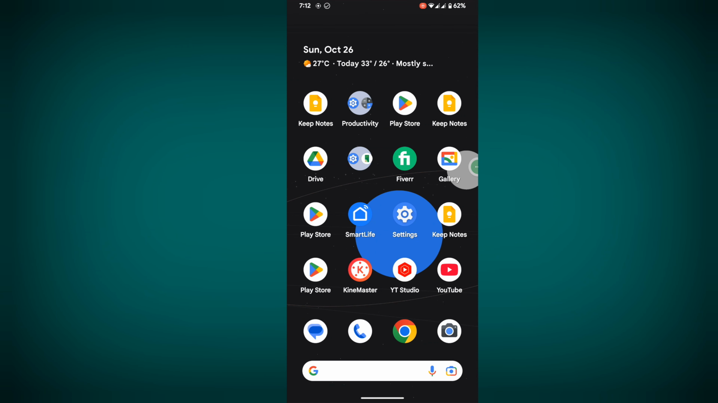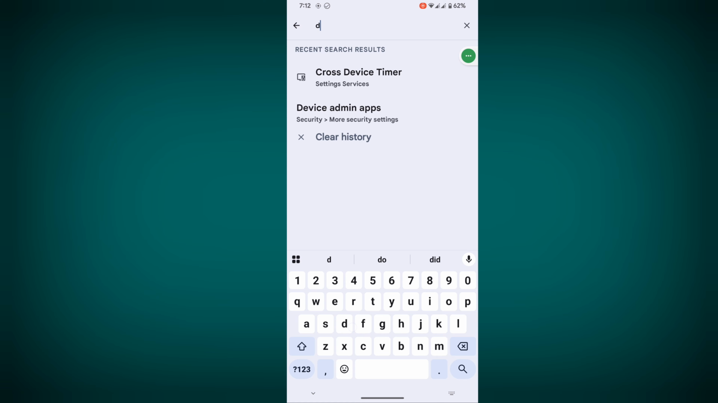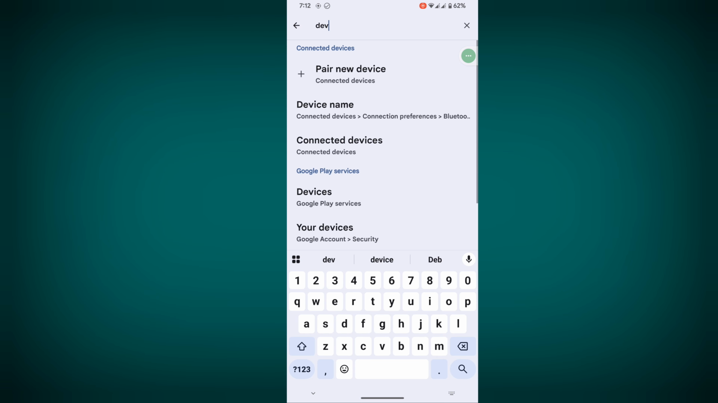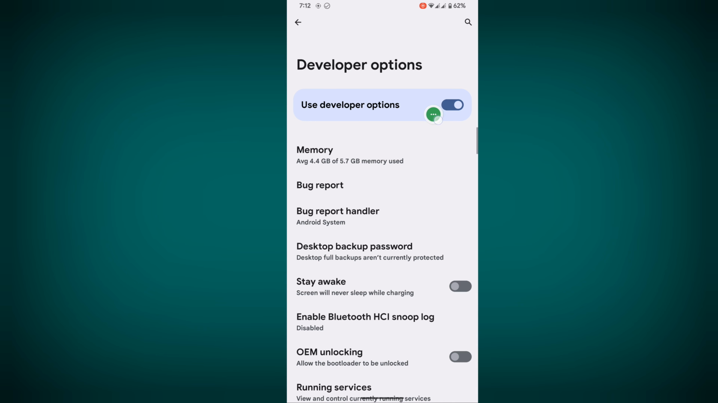In this video, I show you how to fix the GCash cannot open after a new update, or GCash not opening problem. For fixing this problem, go to settings, then go to search settings. Now search for developer option. Tap on developer option. Make sure that it is disabled.